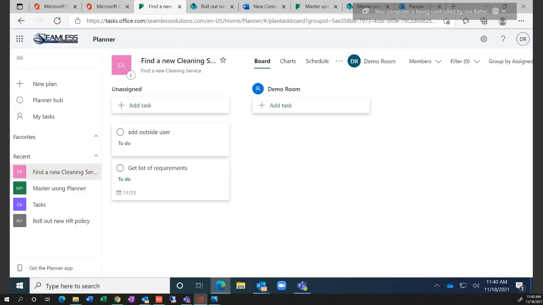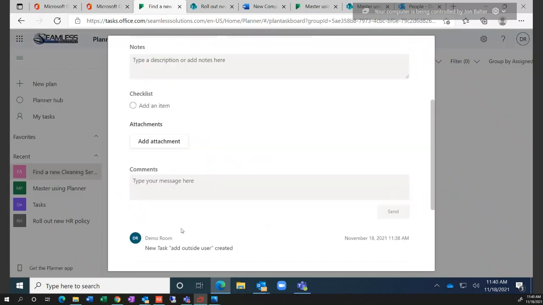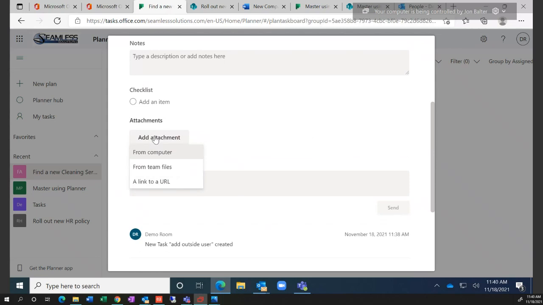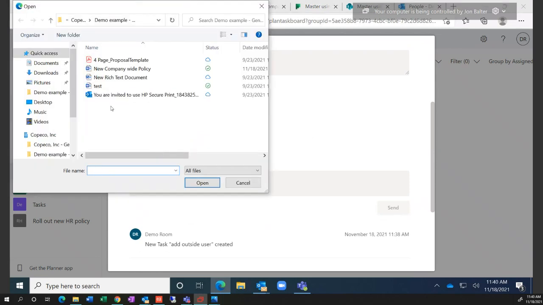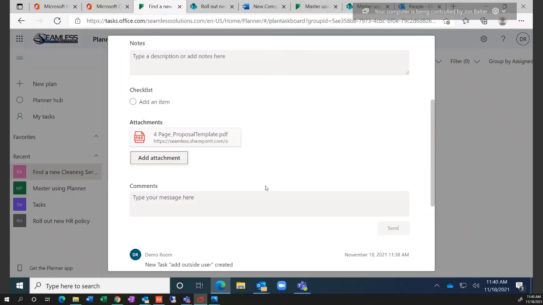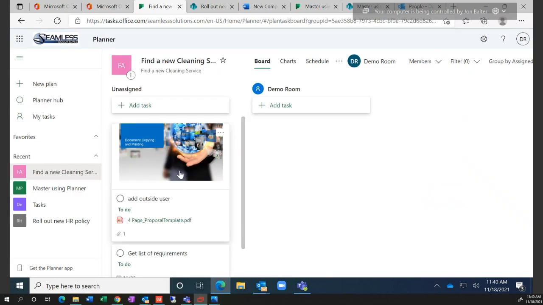You know, you can add pictures to these to make them more colorful. And all you have to do is attach the picture file. This is a proposal, right? So there's our proposal image. Kind of makes it nice and pretty.